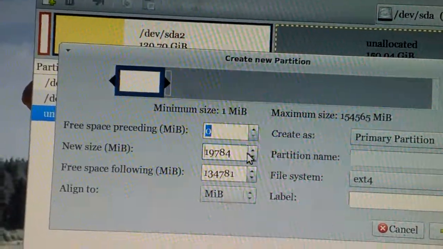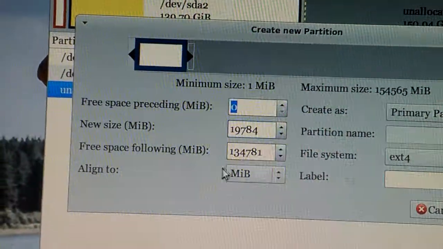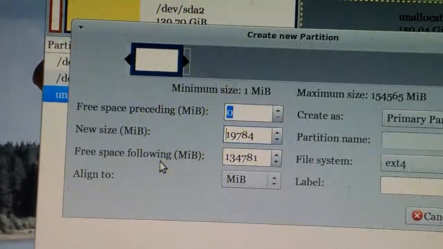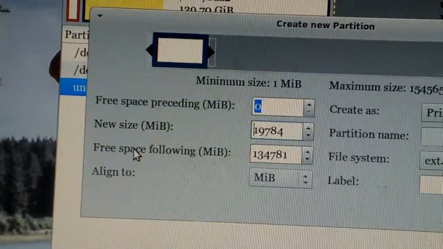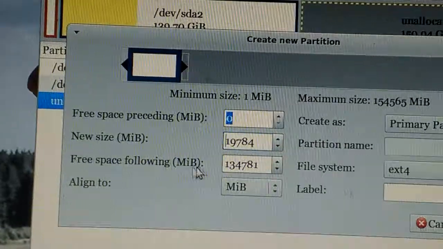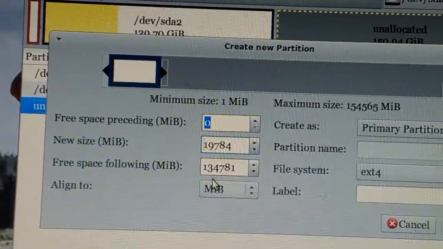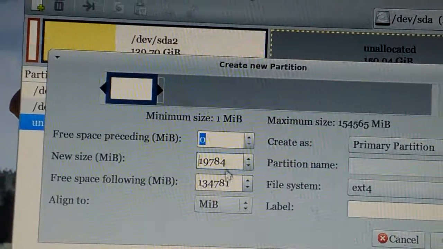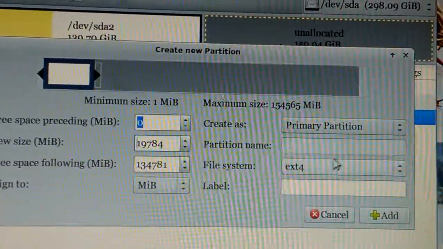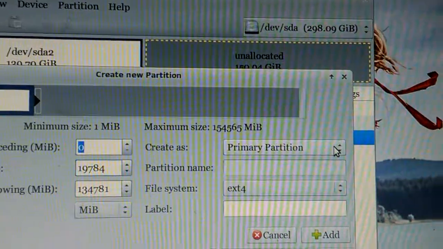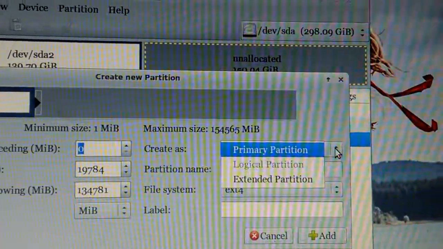And when you use any free space, the remaining free space will be shown in the free space following field. And once we use up close to 20 gigs, we'll have at least 134 gigs of free space left over. The partition type is going to be primary, or it could be extended.